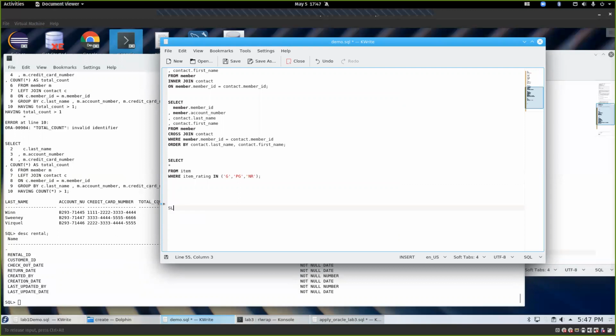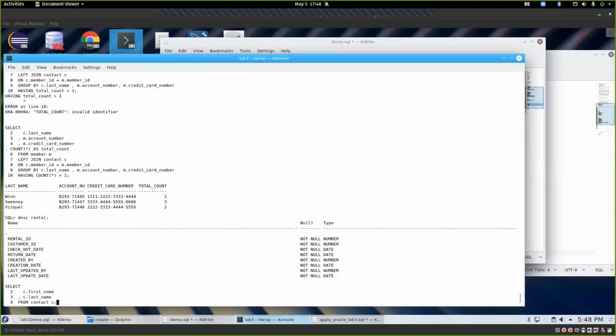So if I wanted to get a list of all the rentals with their contact, I would say, let's select C dot first name and C dot last name from contact C. Let's build this one step at a time here. So this is going to give us our contacts.